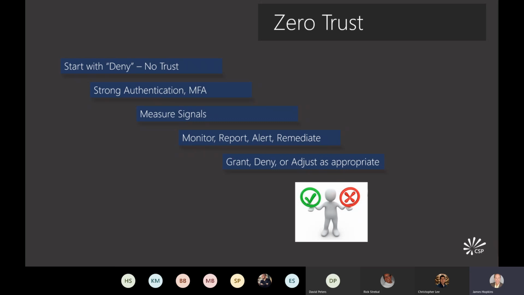So what you want to do for zero trust is really flip the model. Start with the position of don't trust anything. Not your own environment, not your privileged IDs, not your accounts, not your partners, not your vendors. So you start from deny. I don't trust you. I don't know where you're coming from. Who are you? So authentication and authorization. As you come in, make sure you adopt strong authentication. Measure the signals. Look at them.